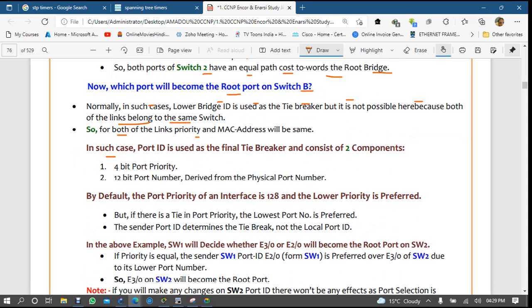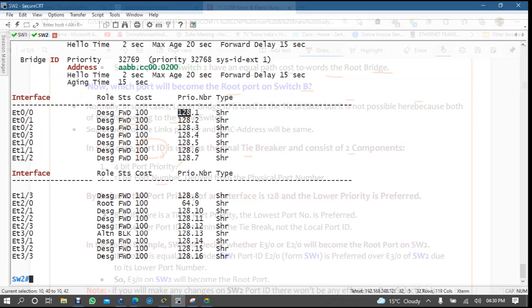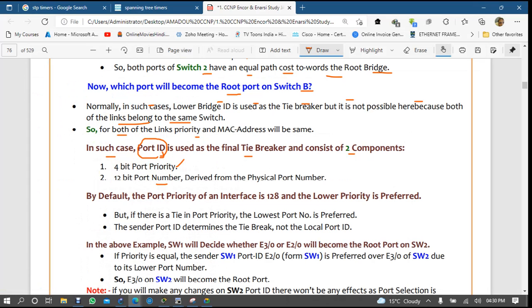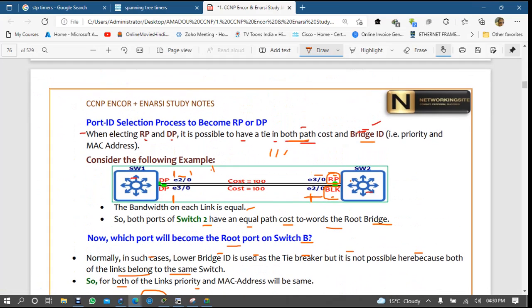In such a case the port ID, see, this is important, is used as the final tiebreaker. The port ID consists of two components: one is the port priority and the other is the port number. You can see here, this is the port priority and this is the port number. The priority is always the same, the number is different. So the final tiebreaker is the number. By default the priority is the same, so the number is the tiebreaker. So here it is 1 and here it is 2.